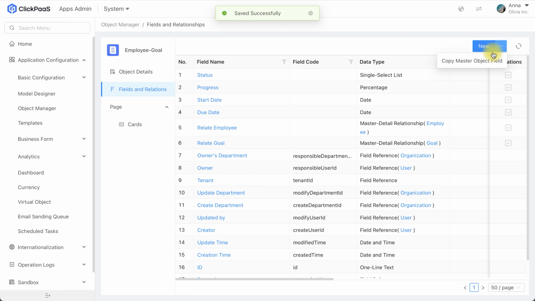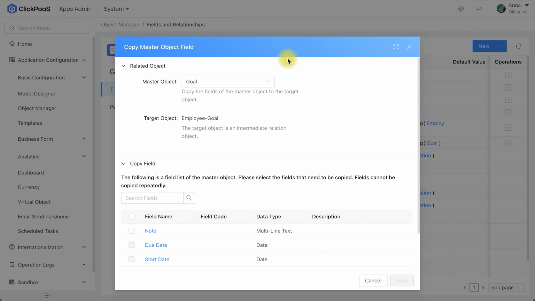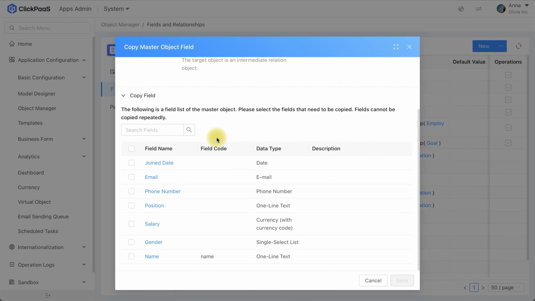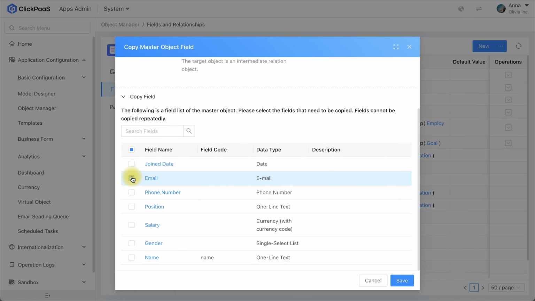Click the More Options button again. Choose Master Object, Employee, and select Email, Position, and Salary, and then click Save.